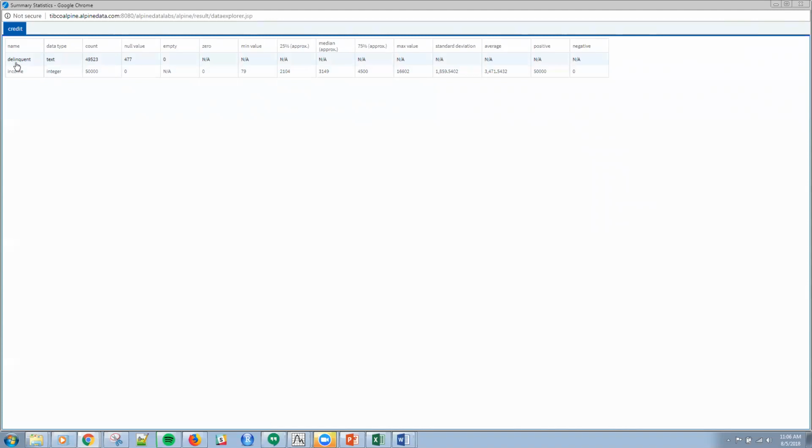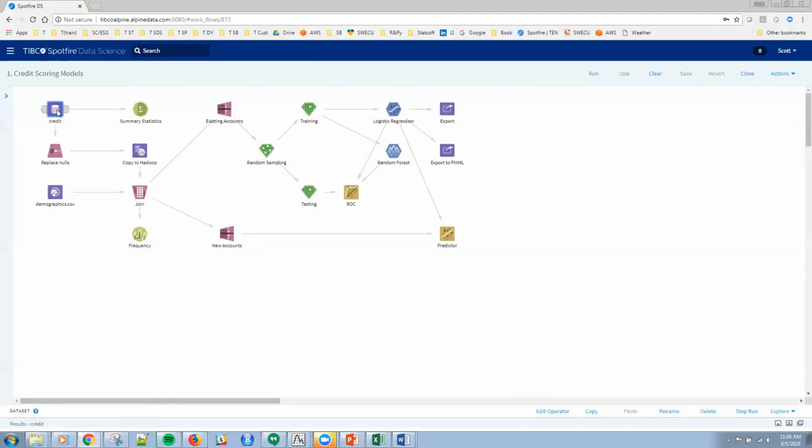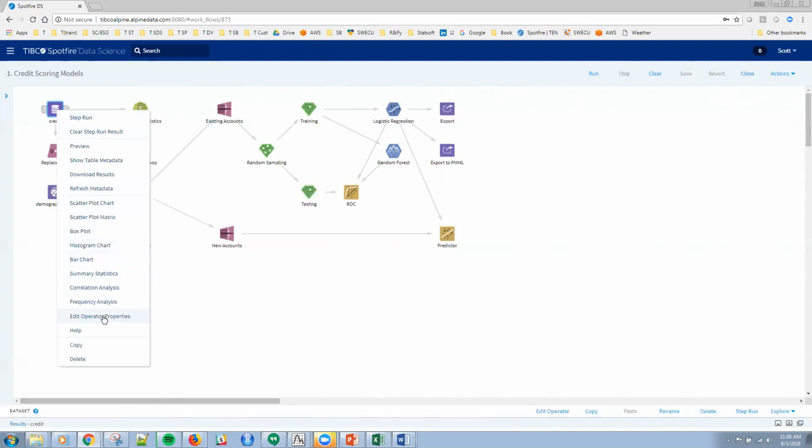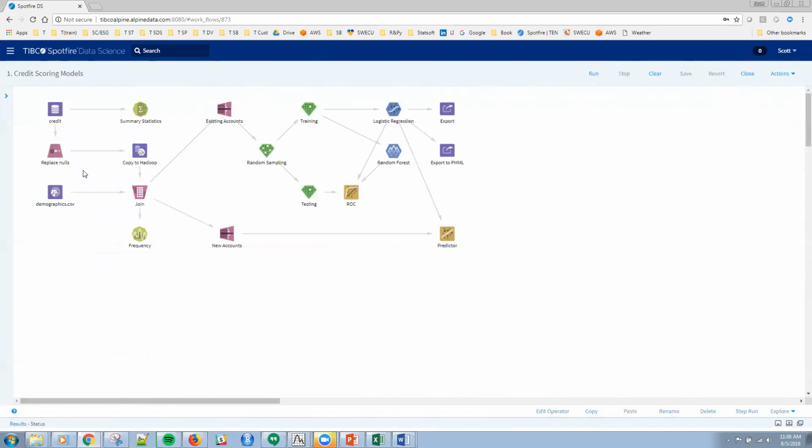And I can see here that I've got delinquent. Here is a text field, and ooh, interesting. There's 477 null values. I wonder what that's about. And I can inspect the data very easily. Again, with the right click, I have a lot of different options. I can do correlations and everything with a single click of the mouse.